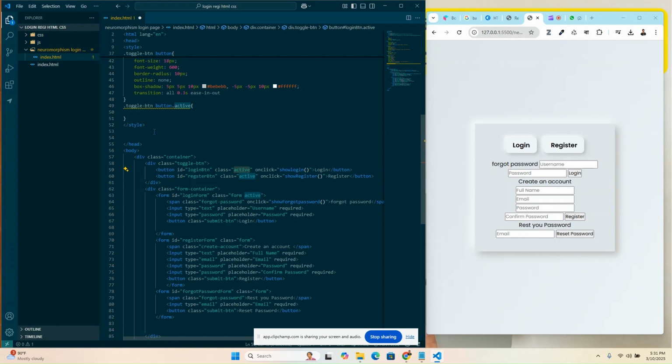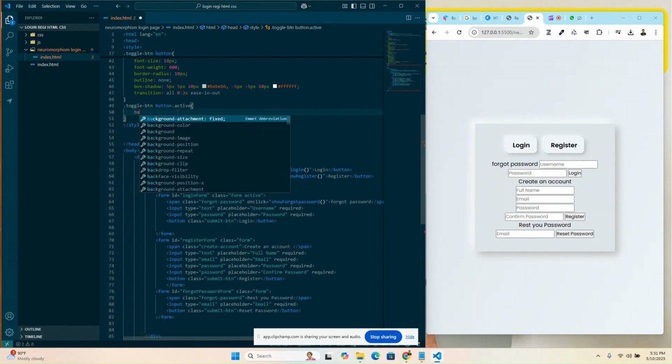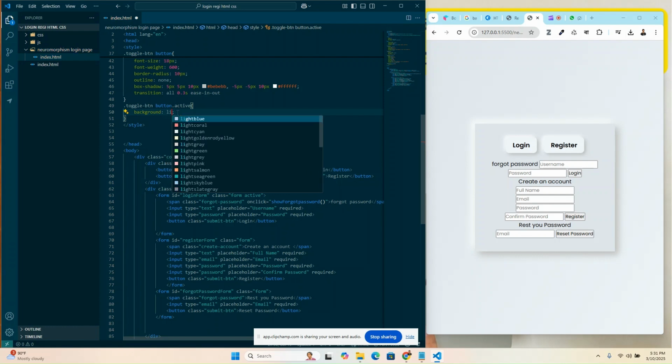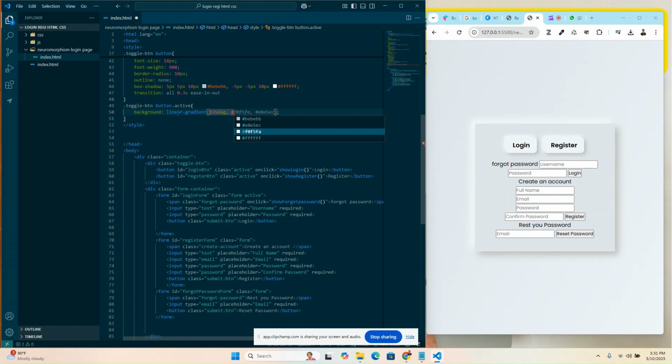So now we are going to use this one here, background color. First of all, background, you can use the background. Then here linear gradient, use your 135 degree. Then you can use this comma. Then you can use the same color like BBB. Okay.